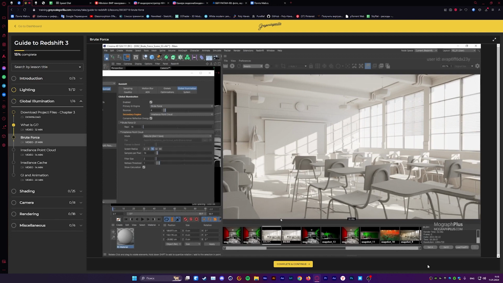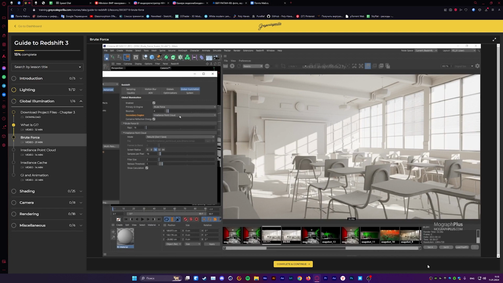So again, when you don't have a lot of direct light and you have to rely heavily on GI, like in most interior shots, using only brute force as both primary and secondary GI engine can result in very long render times compared to a brute force point cloud solution. So to sum it up, you can always rely on brute force to give you an accurate GI solution as your primary engine. For secondary engine, you can use either brute force or point cloud.